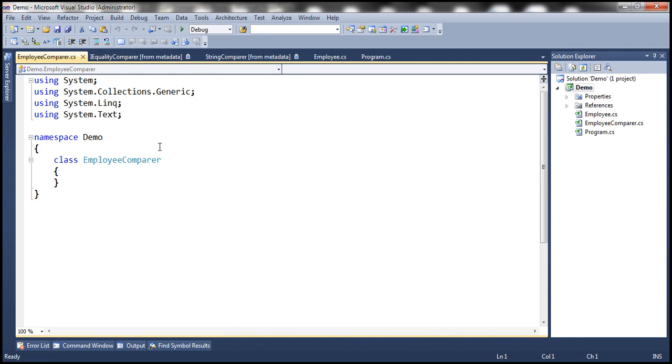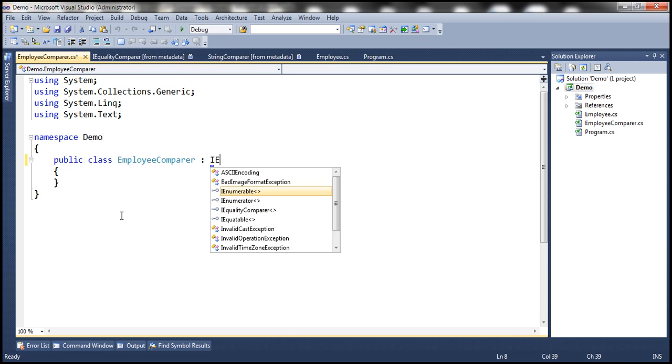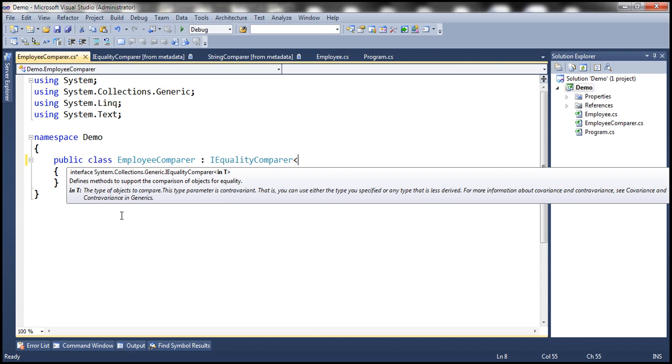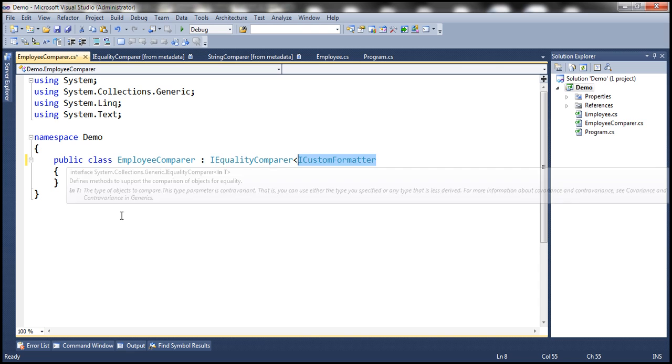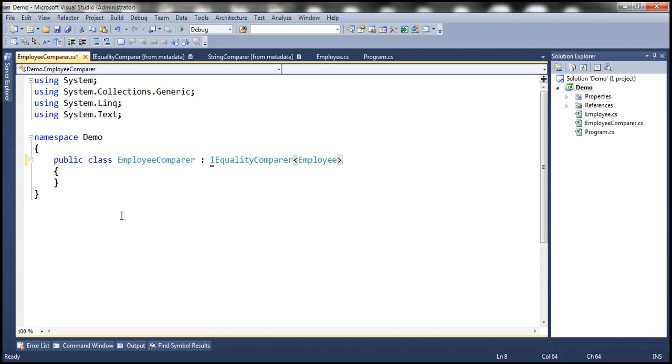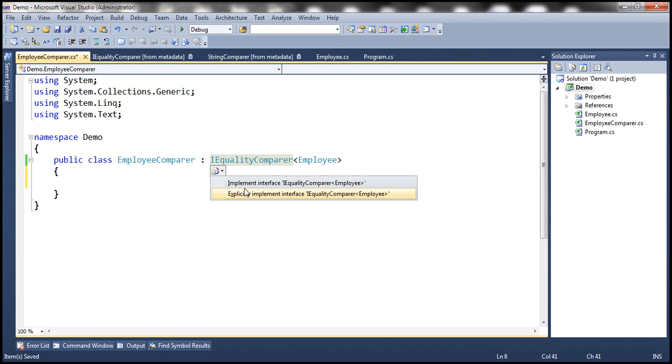And we are going to make this class implement the IEqualityComparer interface, IEqualityComparer of Employee. Okay, and I'm going to click on this and then press Control dot, so it will give us the option to implement the interface IEqualityComparer.